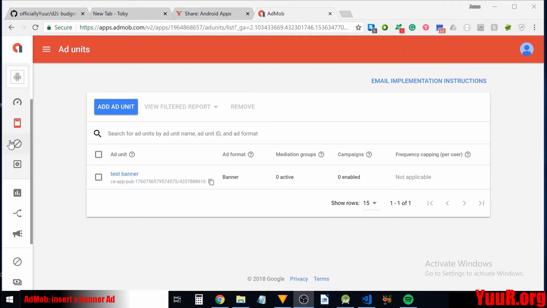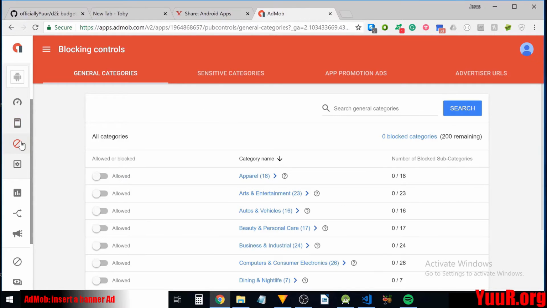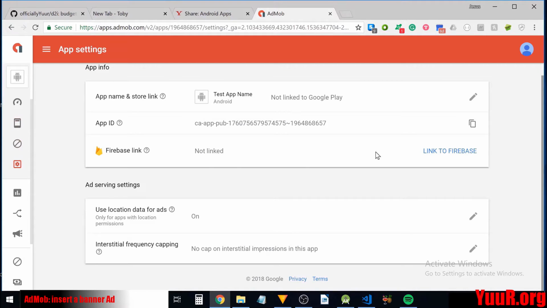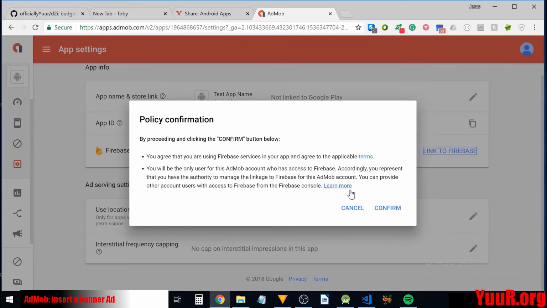Right down here we have blocking controls. If you're anti-clothes, you can block those. We're not going to moderate anything yet. We're just going to go down here to this gear and link our app to Firebase.